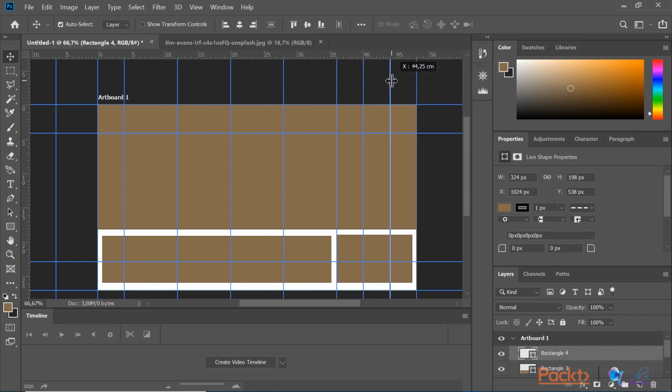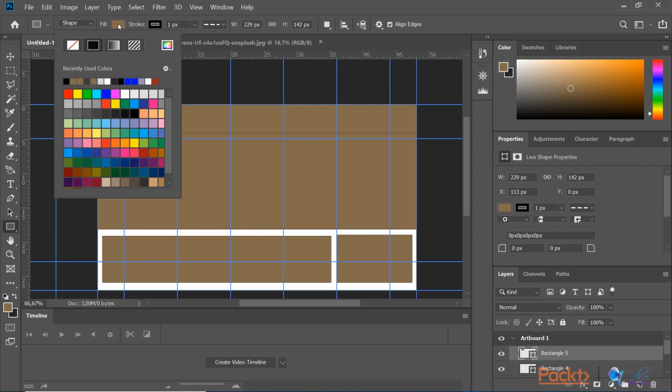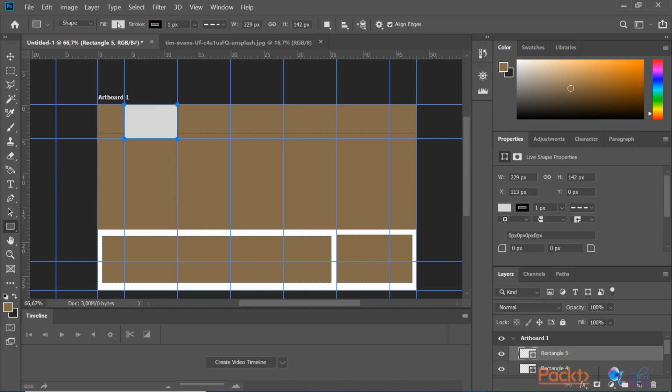So we have now separated fields for the parts of the navigation that we're going to create. So I'm going to move this line a little bit to the bottom, let's say to this level here. And the thing that I'm going to do is adding a new rectangle that is going to be our logo. So I'm going to draw it right over there. And I'm going to switch the color from this brownish color to something lighter like this light gray color here. So I'm going to pick it here. And this is going to be the place for our logo.